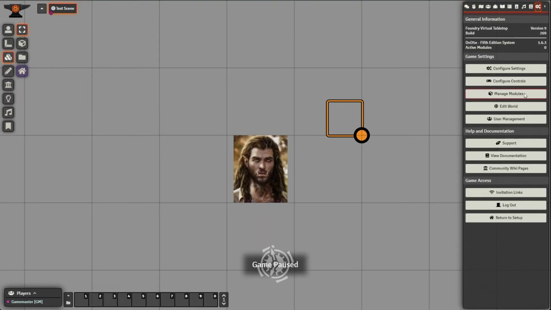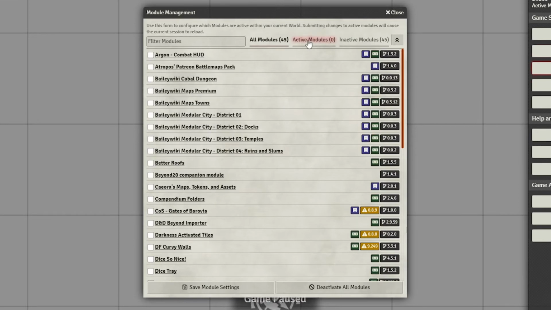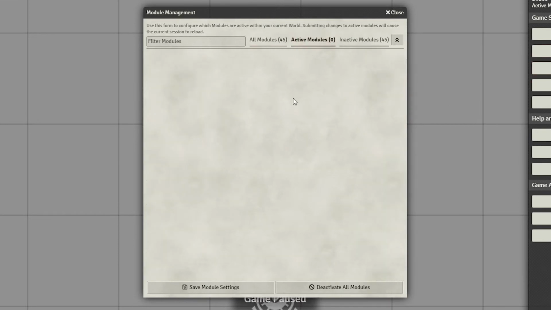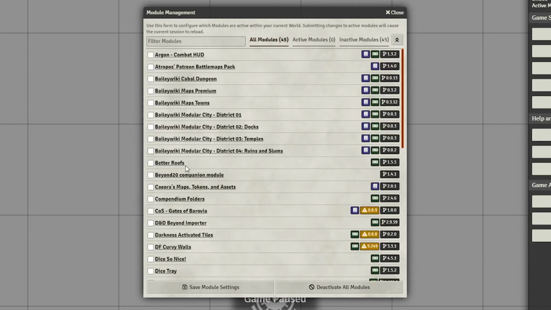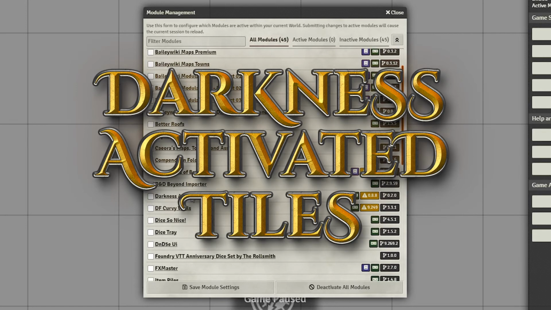So what I'm going to do is go into my setup, and go into manage modules here. And I'm just going to show you, I've got no modules activated right now. So I'm doing this all with plain vanilla Foundry VTT. Now, let me add this one module. This is a module that I found the other day. It's called Darkness Activated Tiles.